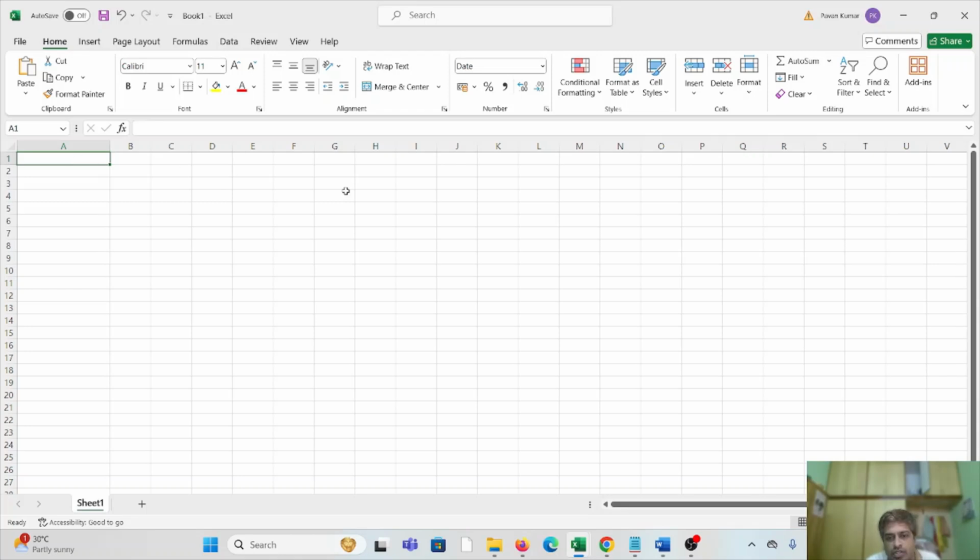Suppose today's date is January 15th, 2023, and the time is around evening, 5:30. So if the date is 15 January 2023, you will have to enter it like this. Instead of this, if you want the current date and time, there is a shortcut which you can use.